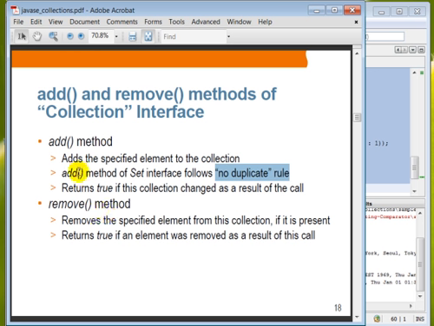And the add method returns true if the collection changed as a result of the call, meaning if adding an element to a collection is successful. Remove is removing an element from the collection object. Again, it returns true if an element was removed as a result of this call.